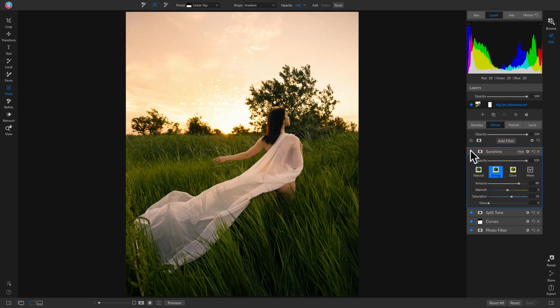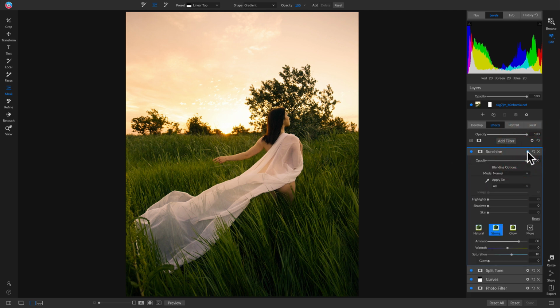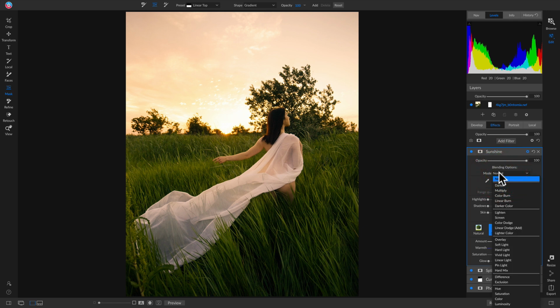If I turn this off and on, it does a good job of pulling in a lot of those highlighted brighter tones, toning down the other areas and adding in contrast. But I don't really like what that's doing to my sky here, and I only wanted to apply it to the brighter areas in my photo. So I'm going to go into this sunshine filter and brighten this filter up a little bit. I'm going to go into my blending modes, and one of the blending modes that always brightens up your filter or your photo is the lighten mode.